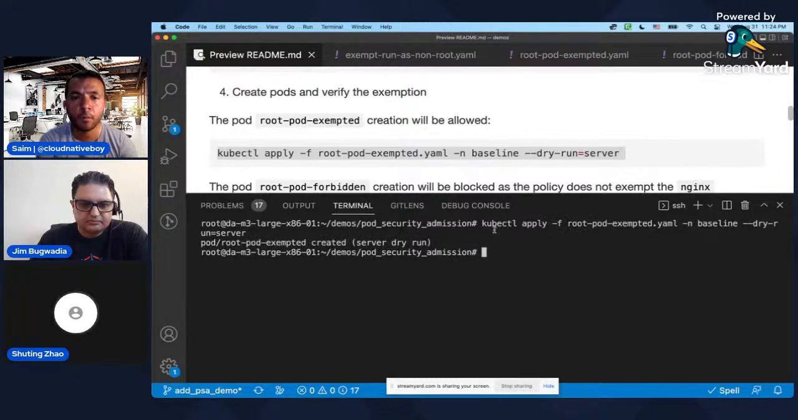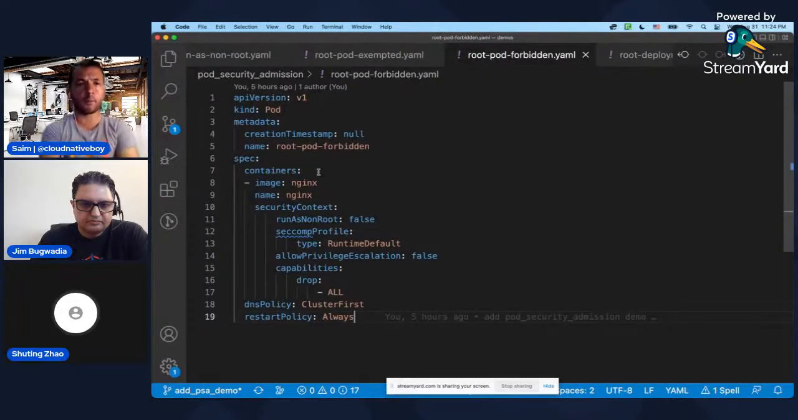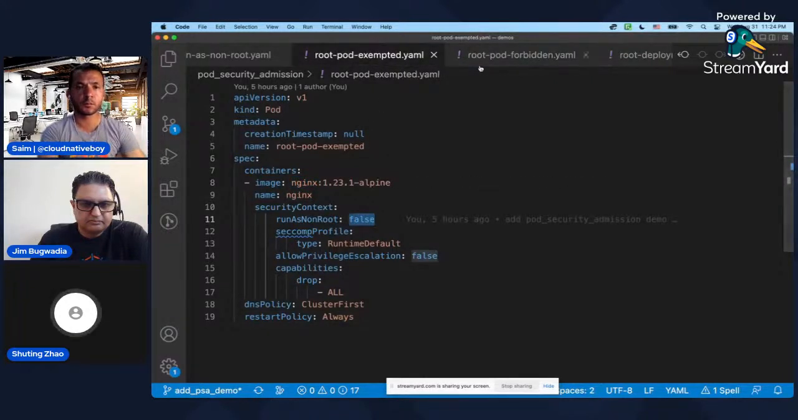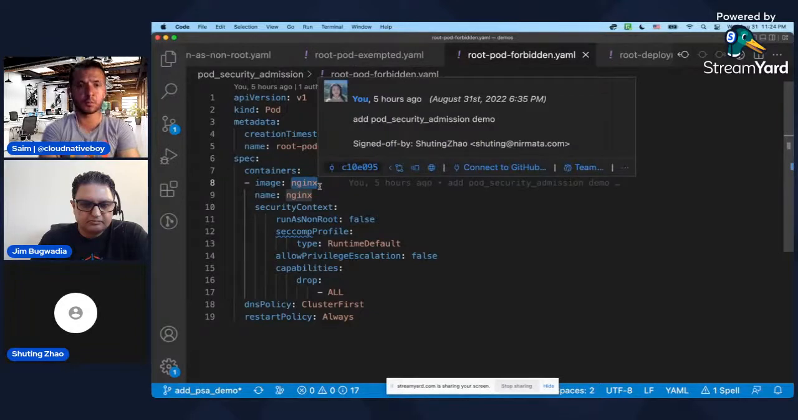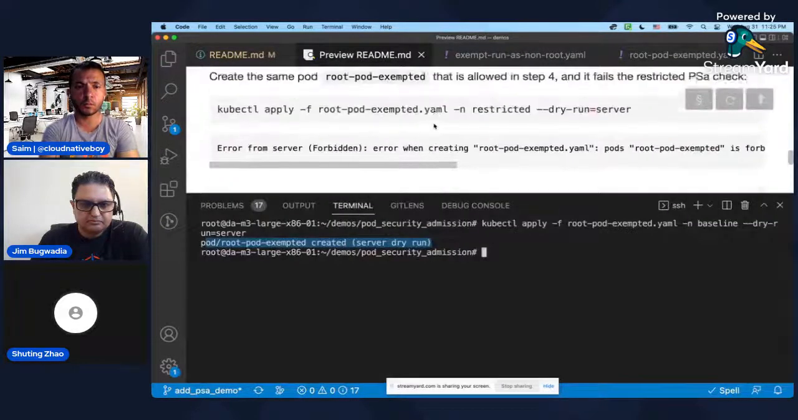So what I'm going to do here is create this pod in the baseline namespace, and here I'm doing a server-side dry run, and here is the result that returned, right? So this pod is allowed to be created. And let's look at a bad pod example. Let's say I have all the same configuration, but here I change the image from Nginx 1.23 Alpine to just Nginx. And let's apply that pod to the cluster.